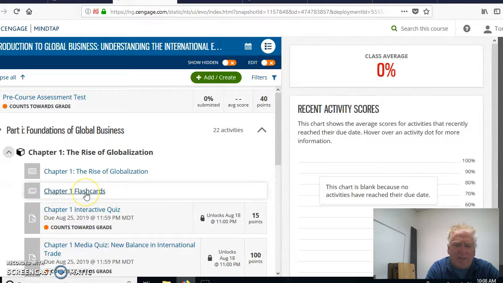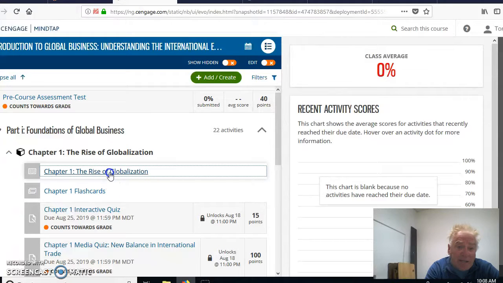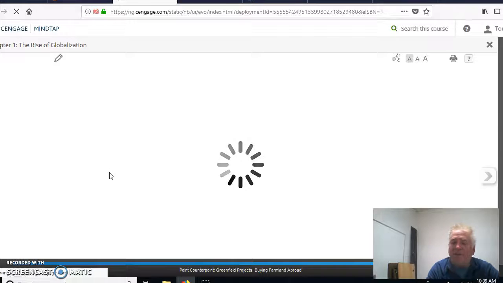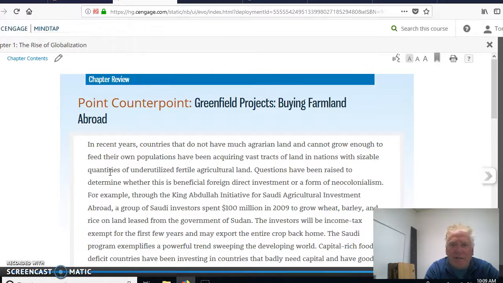I also mentioned that there are flashcards. Those are interesting. We can take a look at those. Those are just helpful. There's not really any projects around flashcards. Of course, flashcards are just good vocabulary review. So let's take a quick look at the rise of globalization. I think you guys are pretty easily able to navigate yourself around this type of thing.